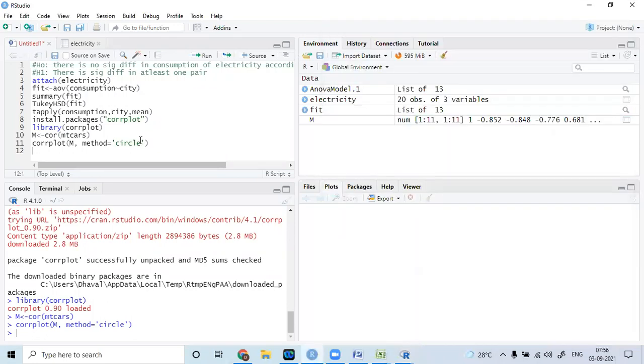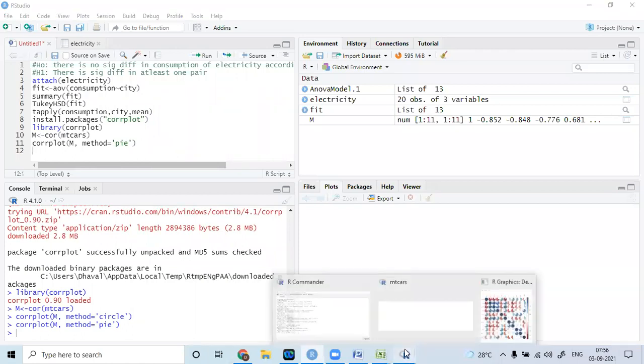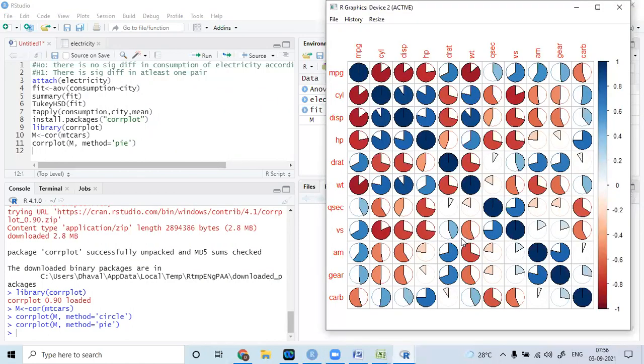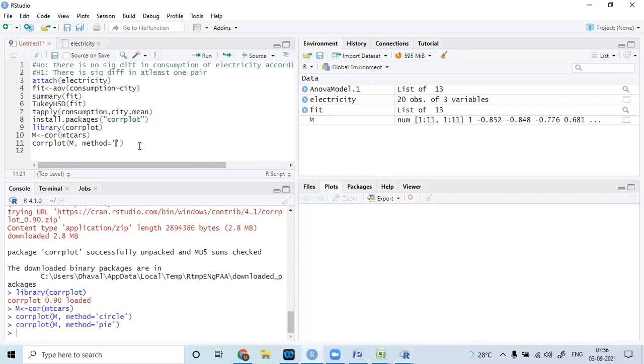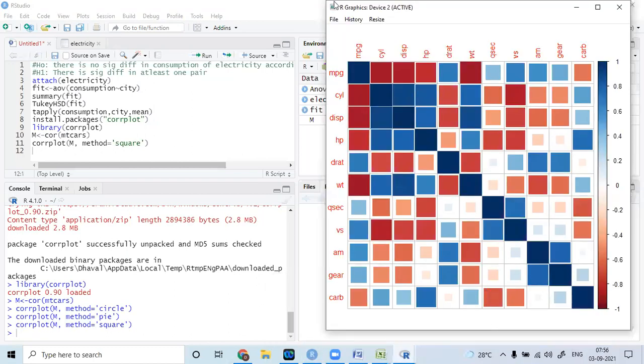Right. Now, if I make it pie instead of circle, pie, see the changes which will happen. Pie. The red means it is negatively correlated. Blue means positively correlated. Right. I can also make this thing square. And see the miracles which are happening. Square.